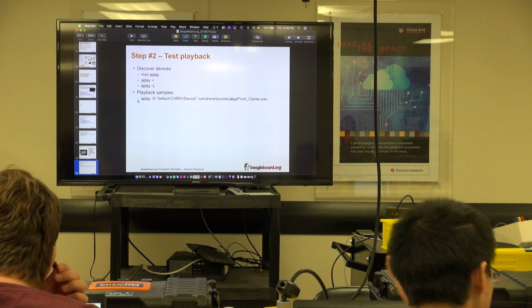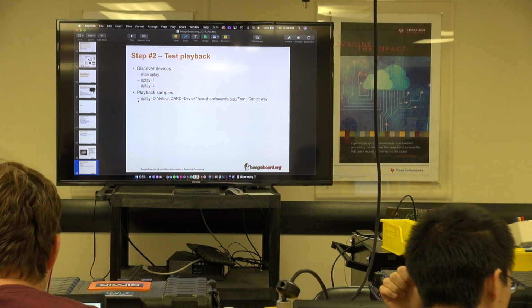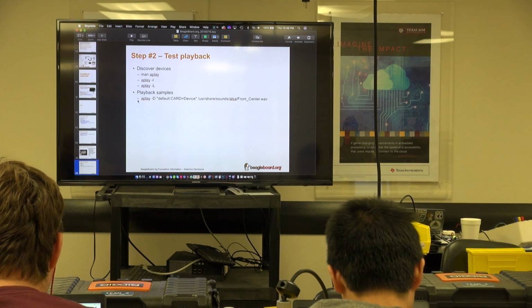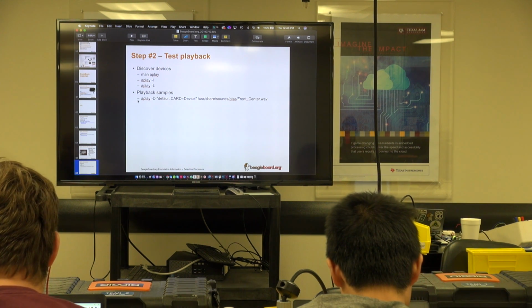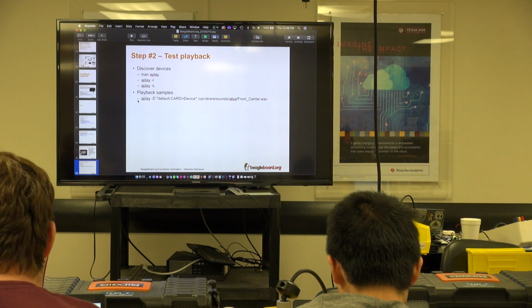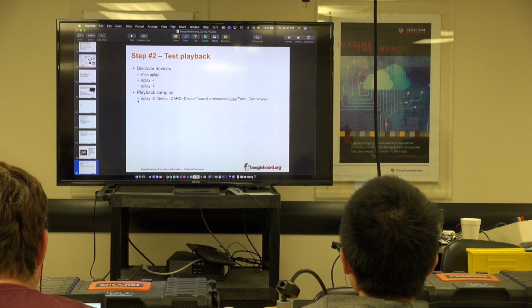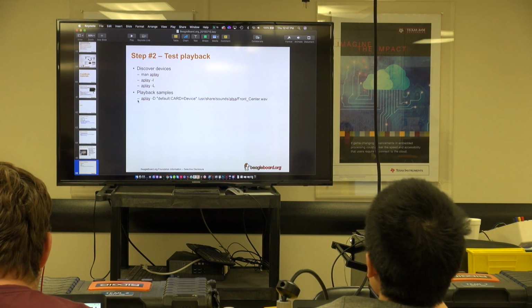Man aplay. So when you're in man, it's running a pager, so you use space to go down and B to go back up.